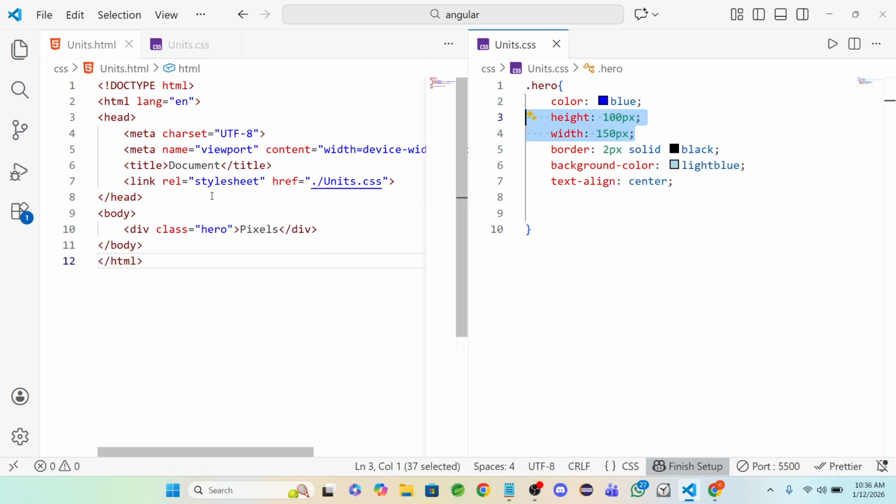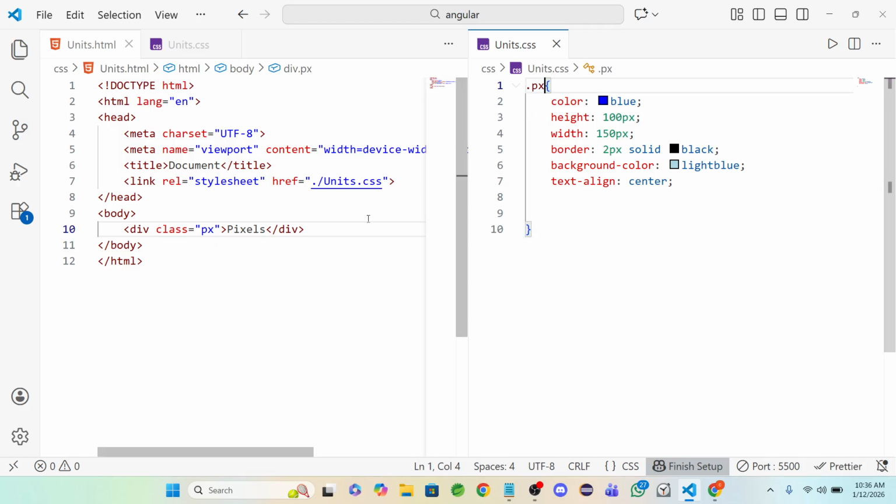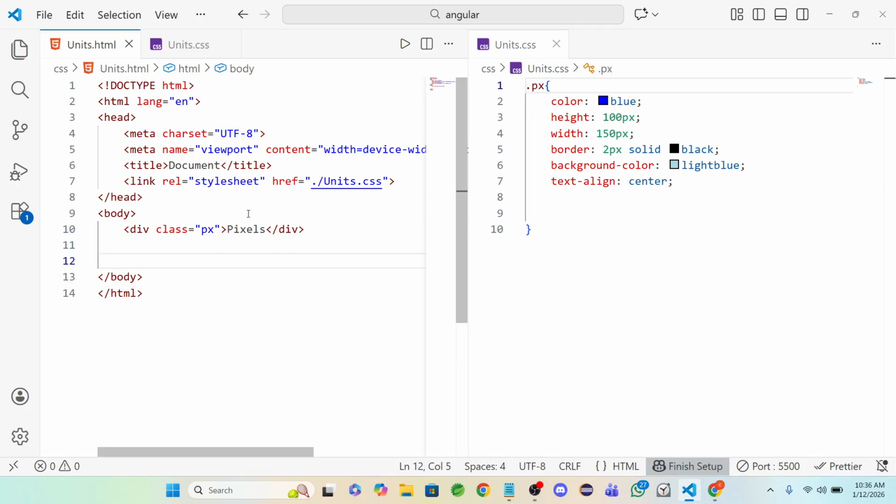Let's use px, which is very good to know. This is the first thing, the first thing is about pixels.